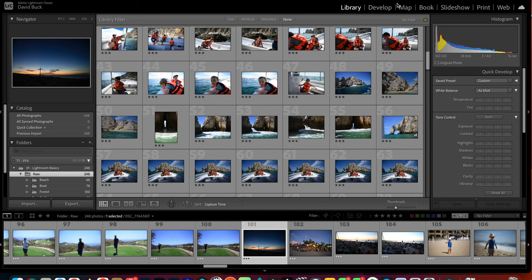So left to right, start with the library module. Note that you can't do everything in the program in each module. They really are intended to be used for different things. Remember, Lightroom is doing a whole bunch of different things through your entire photo editing workflow. Don't get bogged down here. I've been using the program for over a decade, and I've only ever used Library and Develop. So we're gonna stick to those 2 modules.